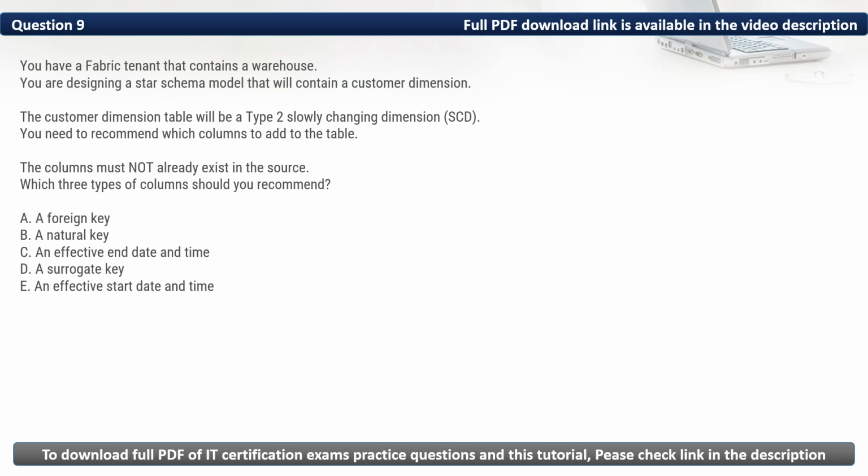Here in this question, we need to recommend which columns to add to our type 2 SCD table. The columns must not already exist in the source. As such, the three types of columns that we should recommend are an effective end date and time, a surrogate key, and effective start date and time. Thus, the correct options are C, D, and E.